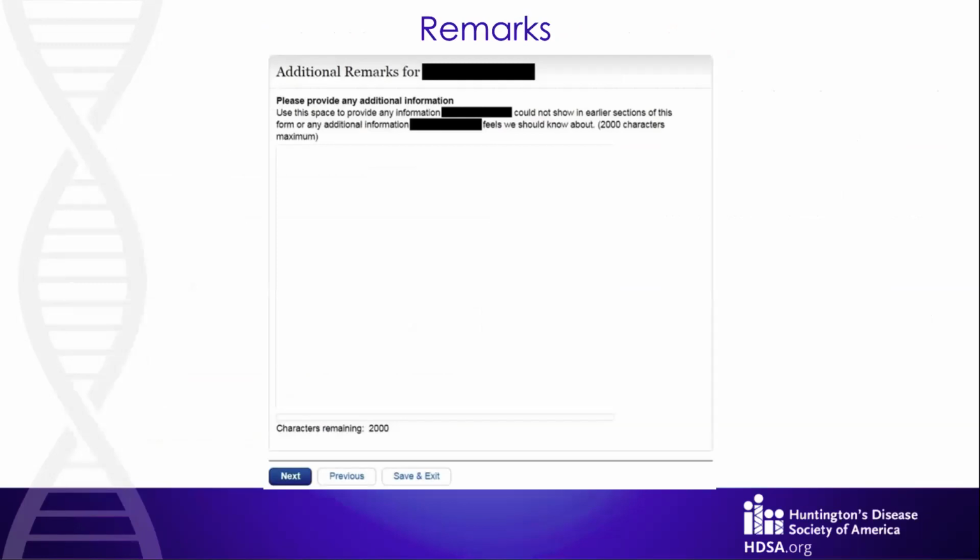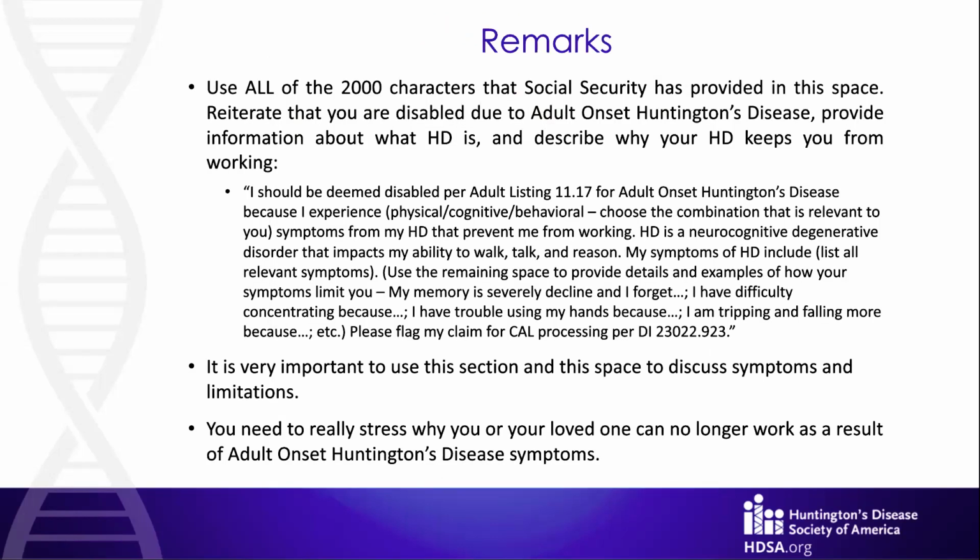And this brings us to the last section, the remarks section. You have 2,000 characters here, use all of them. What do you include in the remarks section? Again, it's important to reiterate that you are disabled due to adult onset Huntington's disease. I keep saying adult onset Huntington's disease because that's how Social Security defines it. If you try to find Huntington's disease in the compassionate allowance list, it's under A. You will never find it under H. It's under adult onset Huntington's.